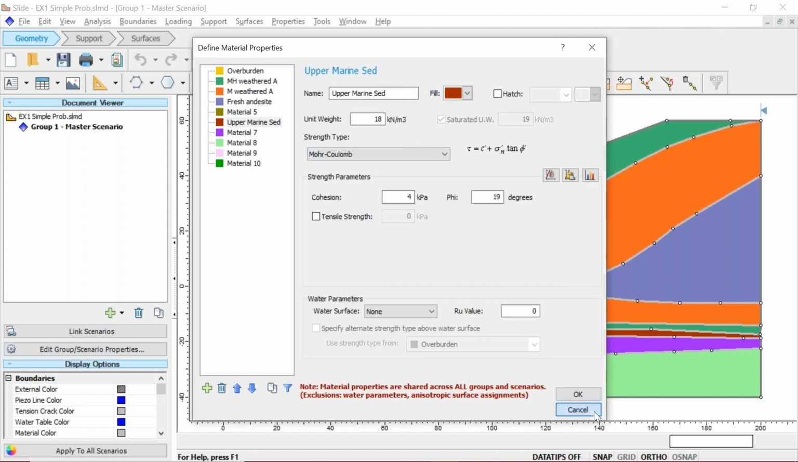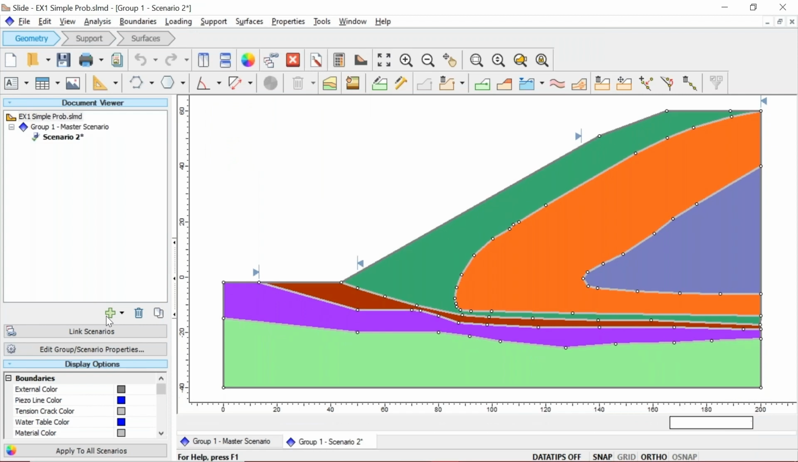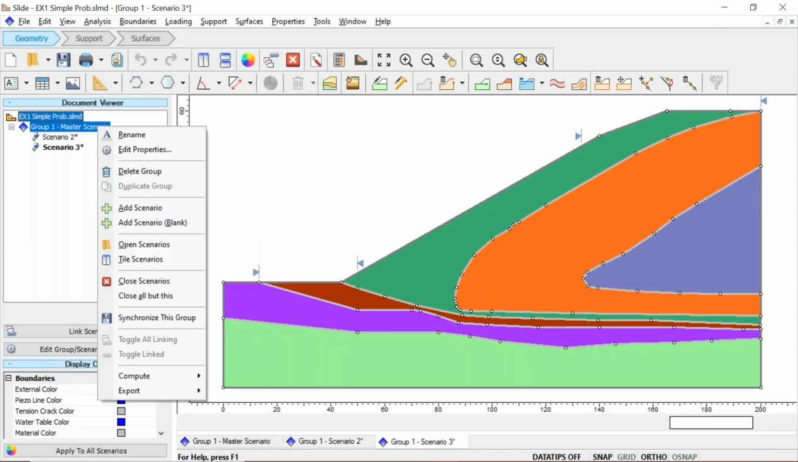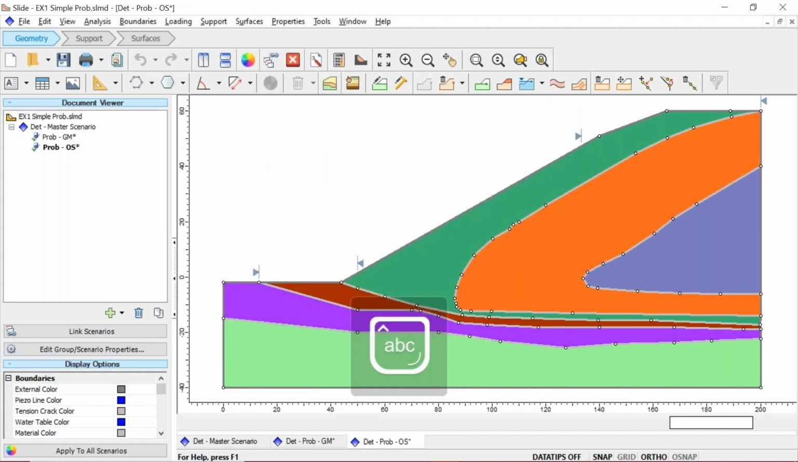Now I'm going to add a couple of scenarios. I'm going to right click and rename. This first one will be deterministic, which is just our regular. The second one will be probabilistic global minimum, which I'll explain. And the third will be probabilistic overall slope. So first one, deterministic as usual. The second one, I need to enable probabilistic.